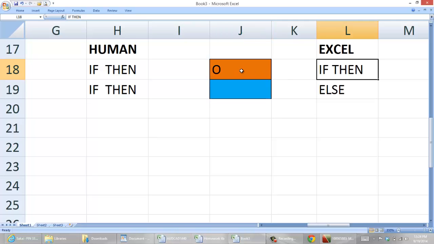So again, here's how Excel works. If it is orange, give letter O. Else, it means the rest, give letter B, blue. So else here, the very last one, means the rest. Keep that in mind. It is very, very important.